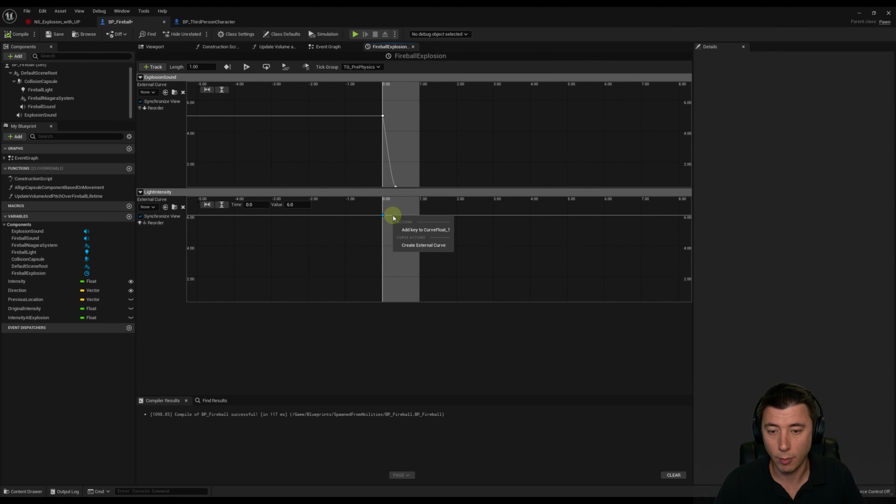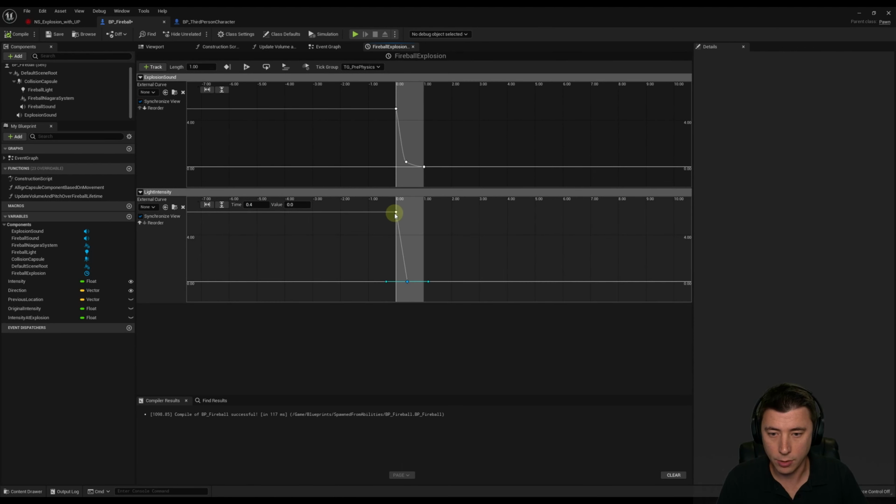So for that, I'm going to right click, add a key. This one I'm going to add for time 0.4, so 4/10 of a second, and the value is going to be 0. And then of course I'm going to right click, auto tangent this, and then right click, auto tangent that. So our light is going to go down much faster than our sound.